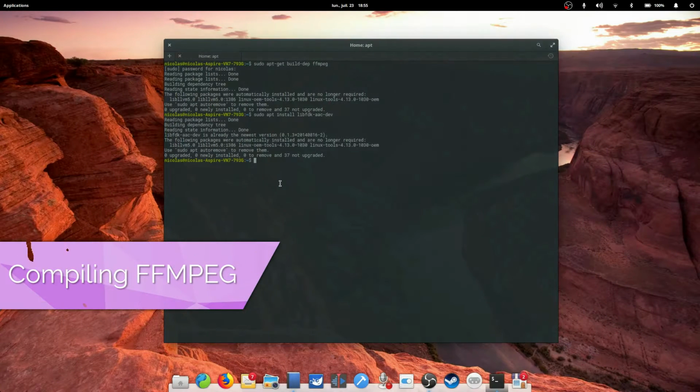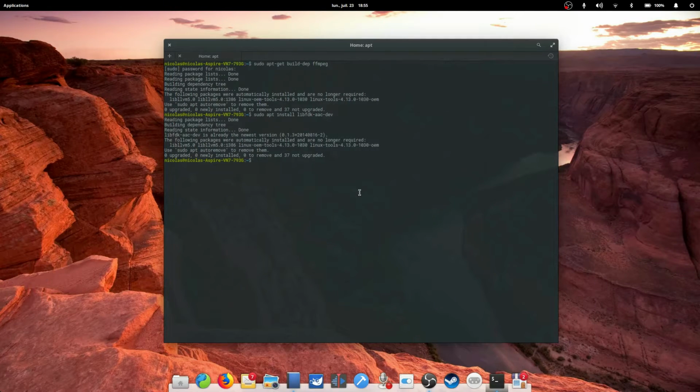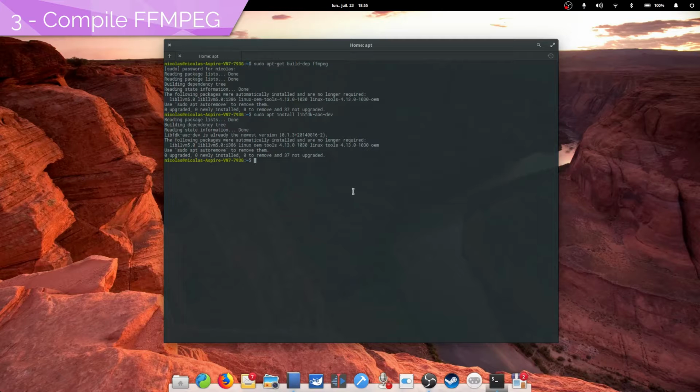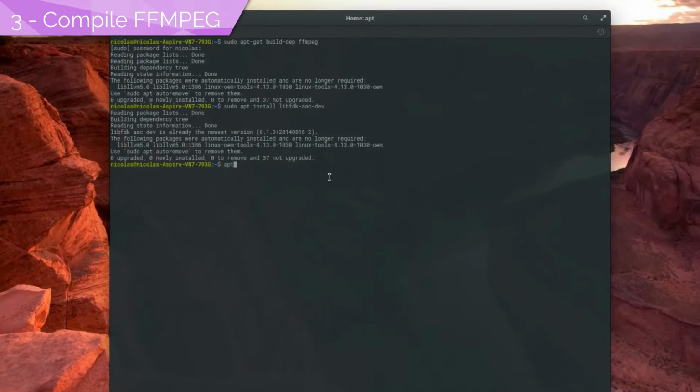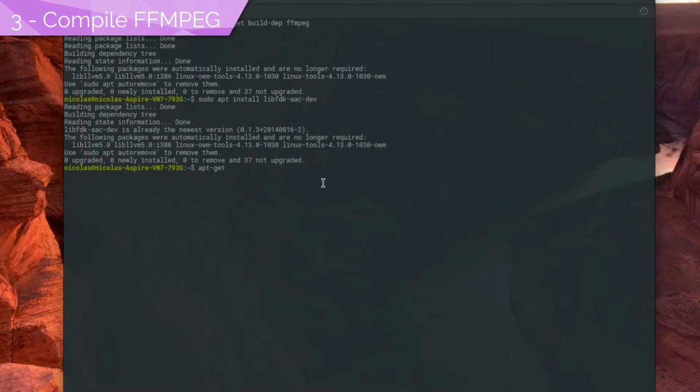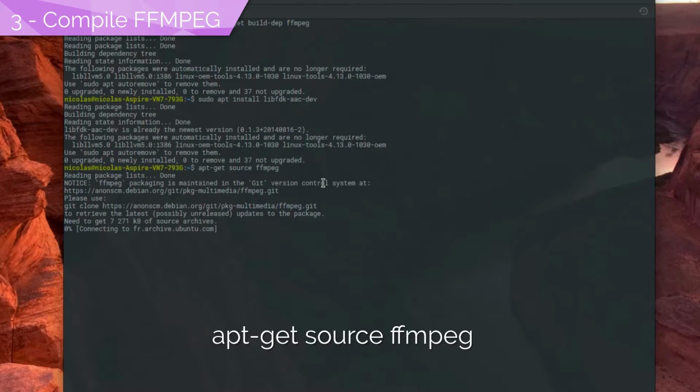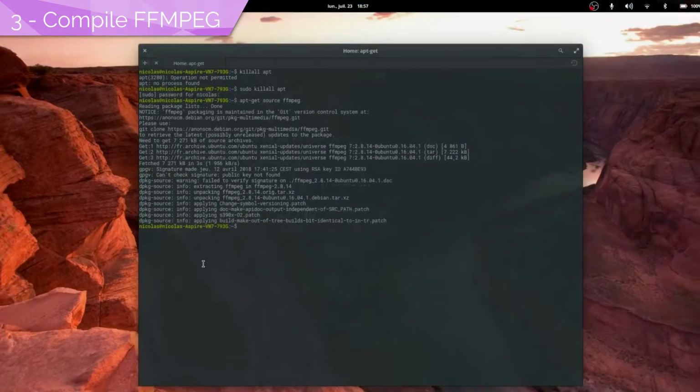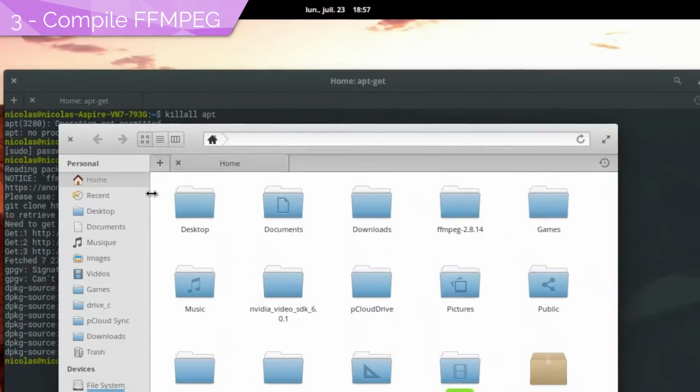Compiling ffmpeg. Now comes the long part. We need to get the ffmpeg source code and compile it to include support for NVENC. So first, we'll download the source code with the command apt-get source ffmpeg. This will create a folder in your home directory that's called ffmpeg-versionnumber.